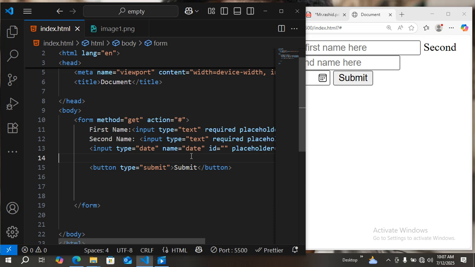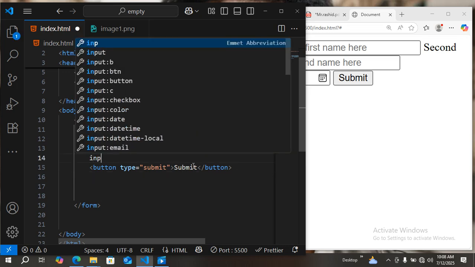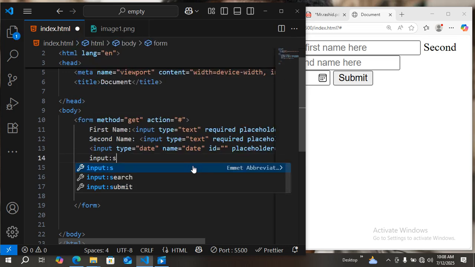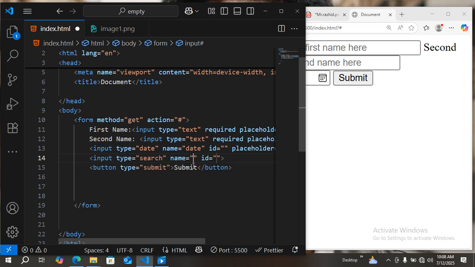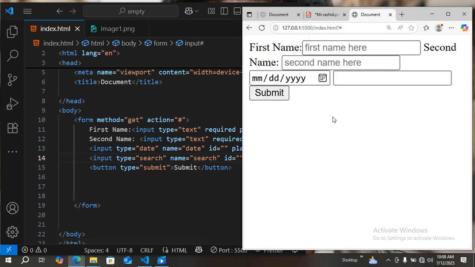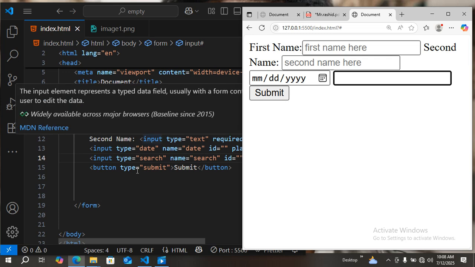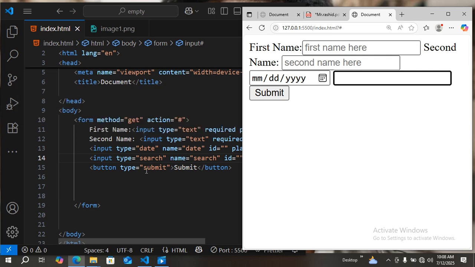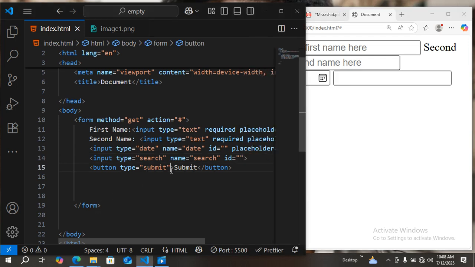Also, there is another one, which is the search. I want to show you the search. Let me go here. The search input, and the name is search. If we save, we have here our search. This search can have a type attribute and can also have a placeholder. So that's how we can use forms.